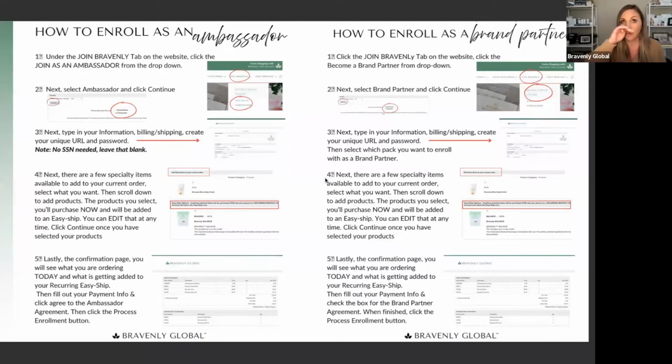And that way too, if you have somebody that's having a hard time enrolling on your site, you can actually send them this picture and it's going to walk them through the exact directions on how to enroll as a brand partner or as an ambassador.